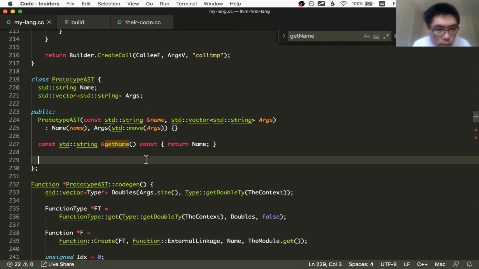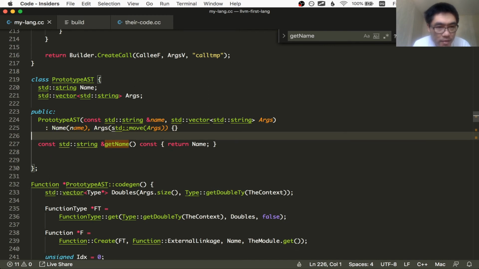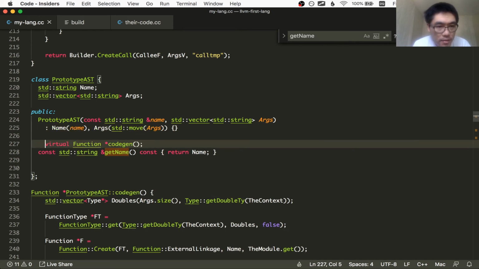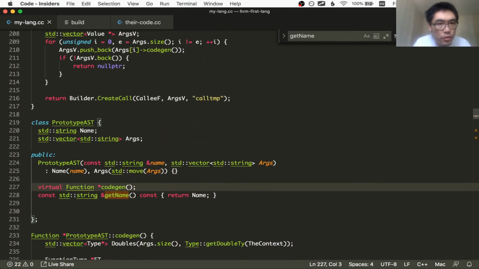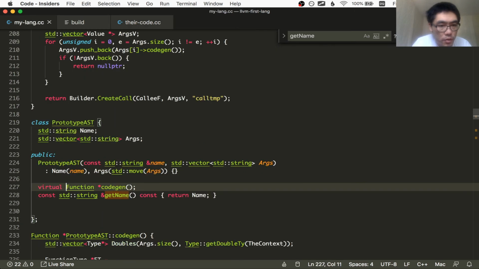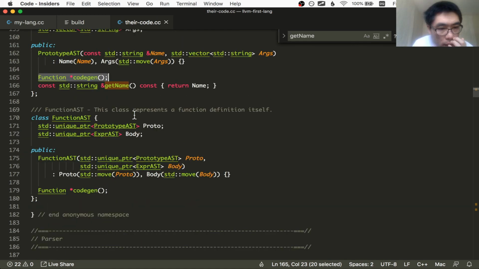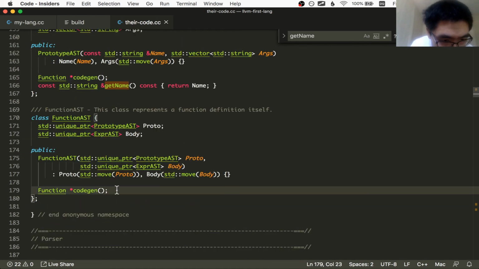Mine has it reversed. Does that matter? I don't think it matters, but also there's, doesn't have the word virtual before this. I don't think that matters either, but you never know, I guess. How is mine different than theirs? Codegen.